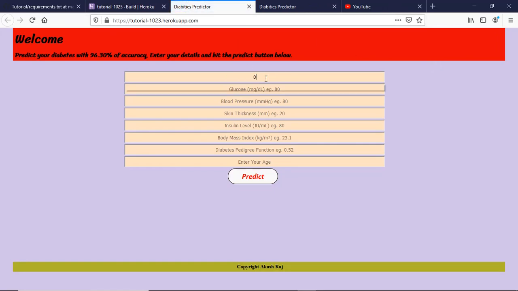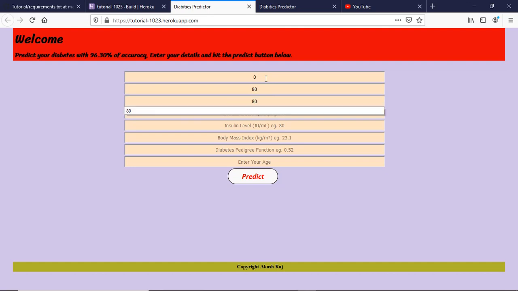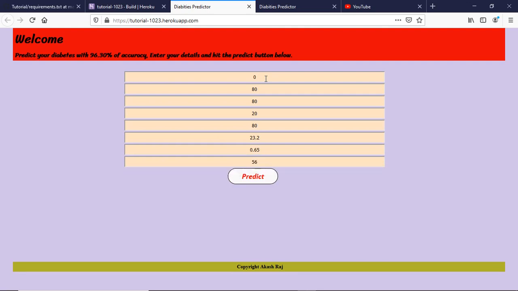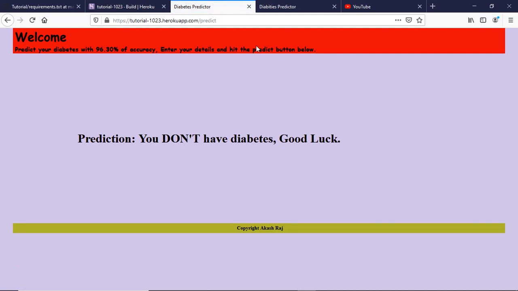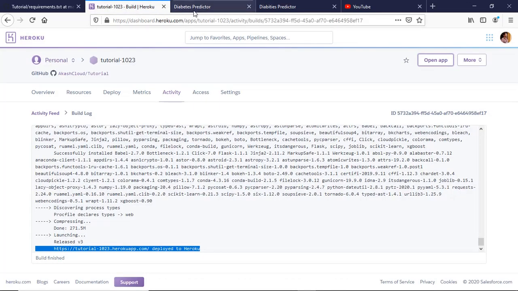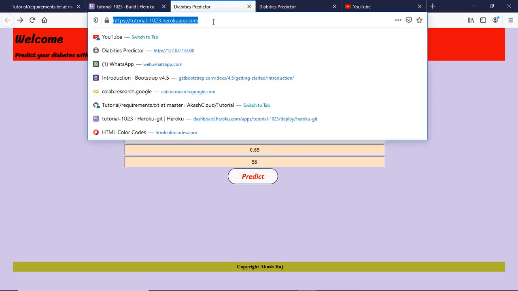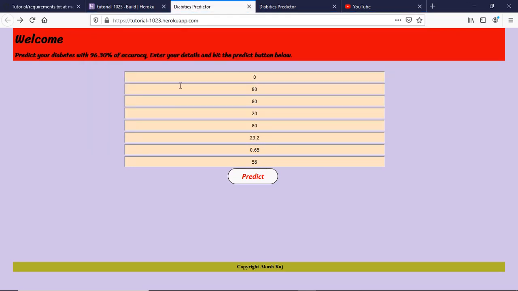I'm going to enter 0, 80, 80, 20, 80, 23.2, 0.65, age is 26. You don't have diabetes, good luck. So this is our application. As you can see here, this is my application which is available online. If you copy this link and paste it in your mobile or in your browser, you can be redirected to this.